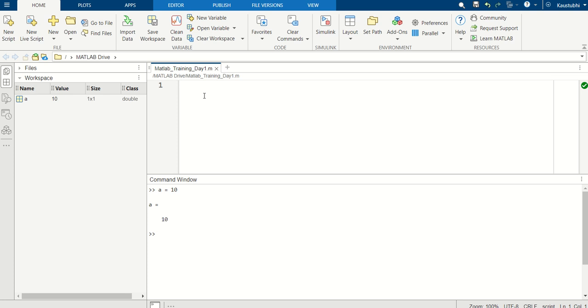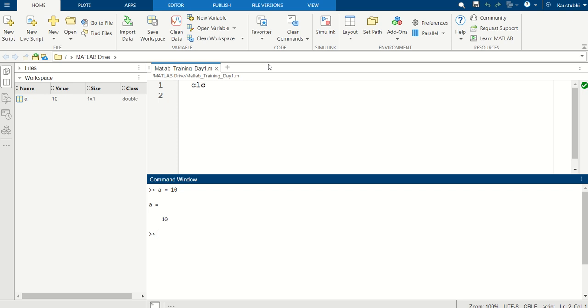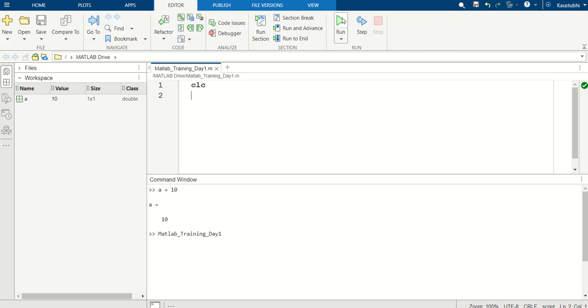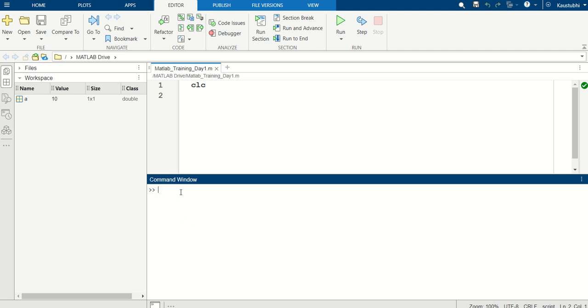The very first thing that you have to learn in MATLAB is to write down clc. Okay, clc is actually clear. Once you write this and run the program, it will remove all the values that are there in the command window. So let me just run it and show it to you. Go to this editor window, run it. So everything is cleared, right?